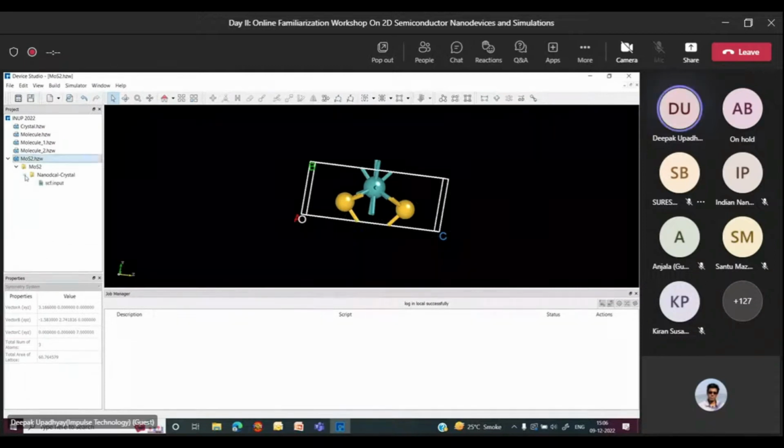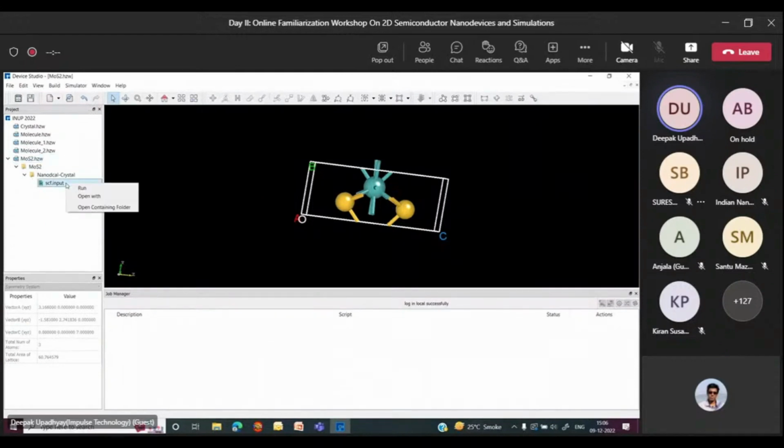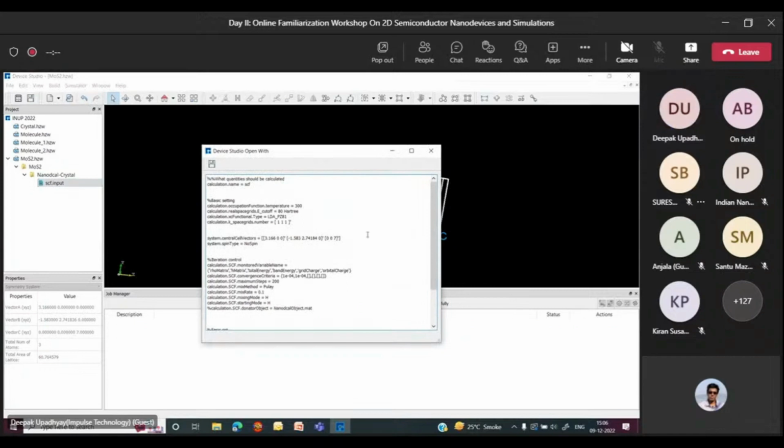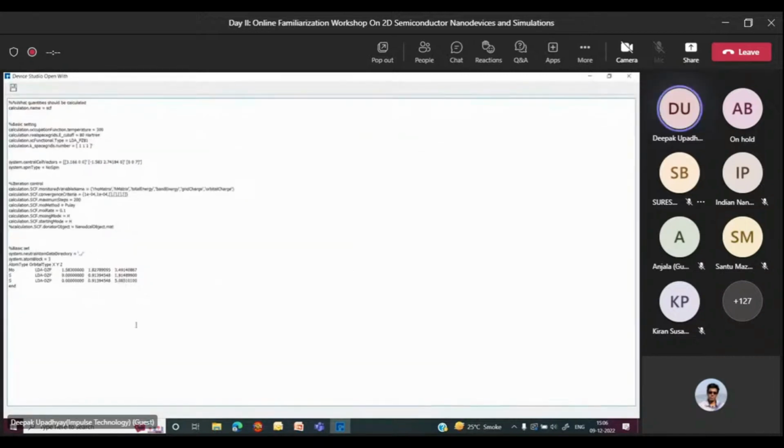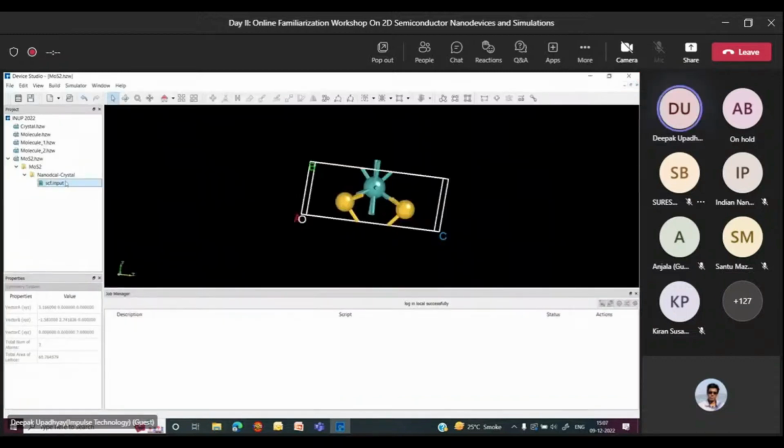Here you can see that after clicking generate file, the SCF input has been generated. Right click and click on open with. Here you can see what parameters we have selected, like the basic settings, cutoff energy, exchange correlation function, K-point sampling. Here no spin is included, and this is the iteration control, and this is the atoms and their coordinate points. These are the Cartesian coordinate points. So click on the run option.